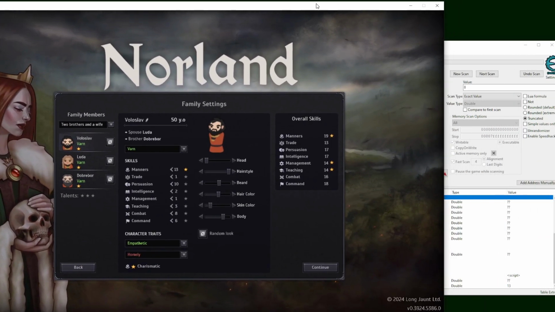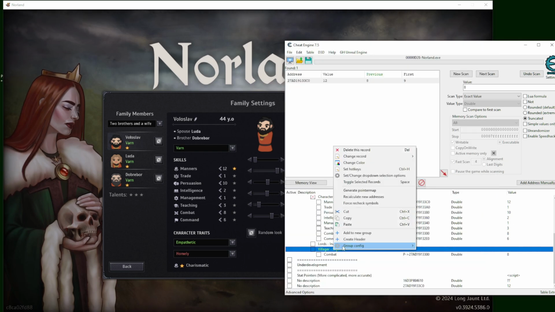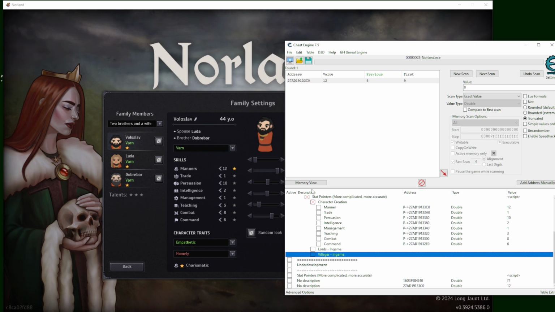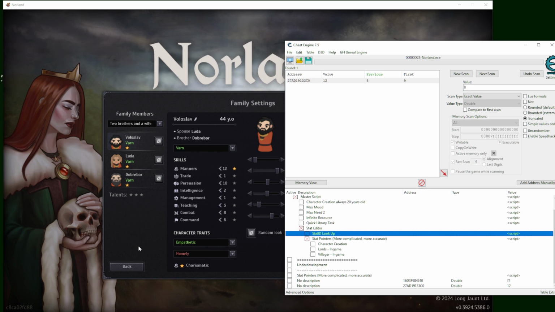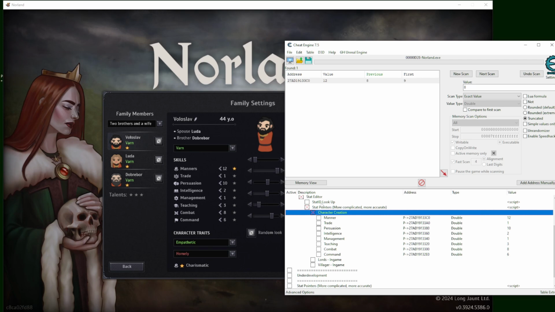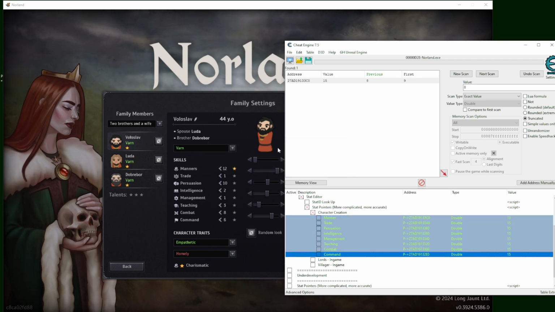Let's move it over here. You see everything is in the question mark right now. So I'm just changing this one and you see it updating. So we have manner, trait, persuasion, intelligence, management, teaching, combat, and command. Let's put this guy in here. Now we've got the script fixed. Let's turn it off. Eventually you can do this. So this just makes your character creation easier.